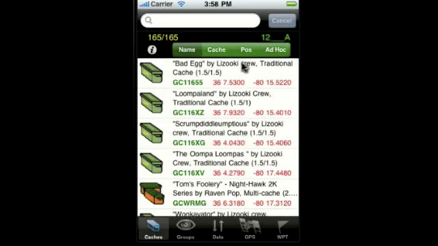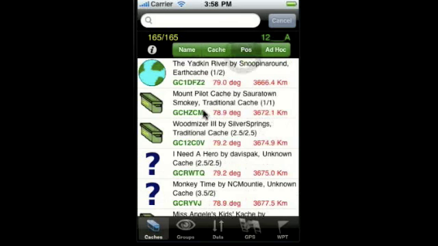If we were to sort by position, that would show you the caches in order of ascending distance from the current GPS location. And the reason this is showing some large numbers in the simulator is that current GPS location in the simulator happens to be Apple headquarters in Cupertino, California. So don't get faked out by that. In the real device, it will show more sensible numbers. And then finally, there's an ad hoc, and we'll talk about that in a minute.